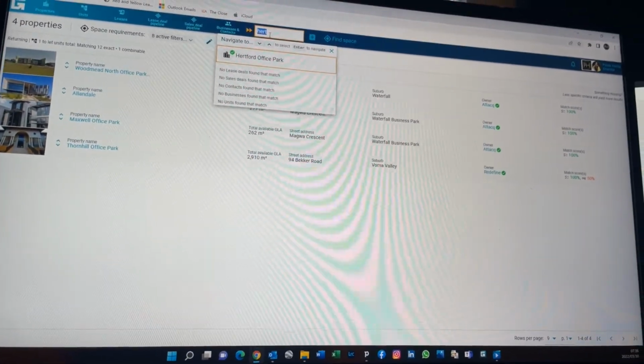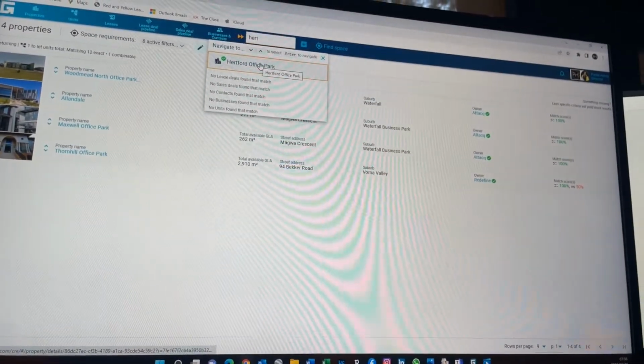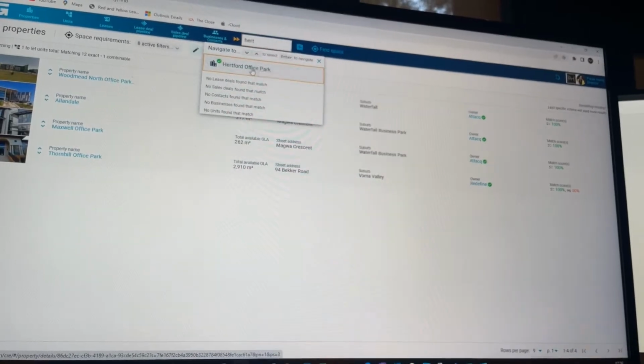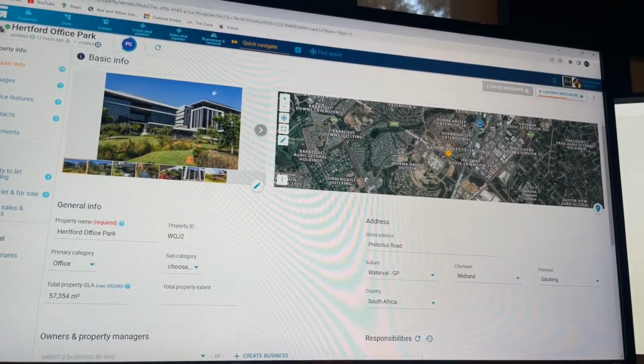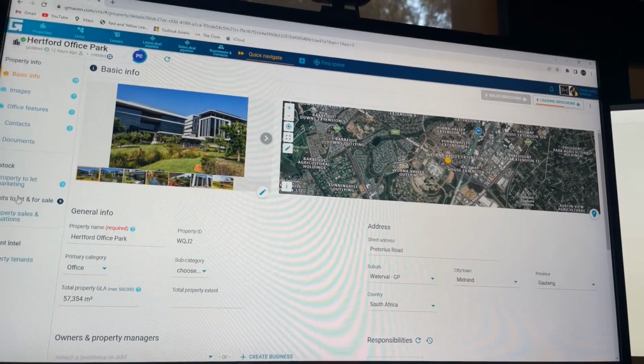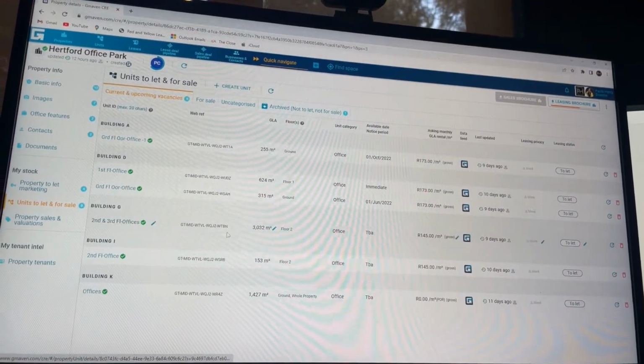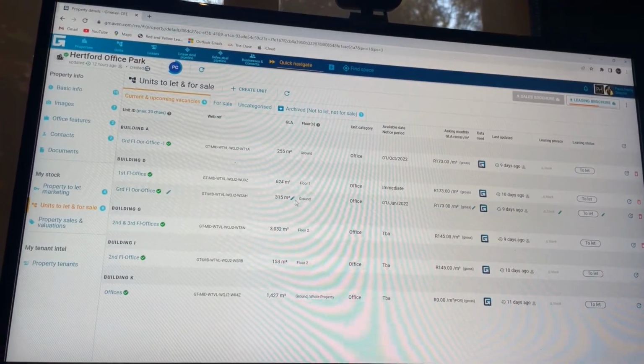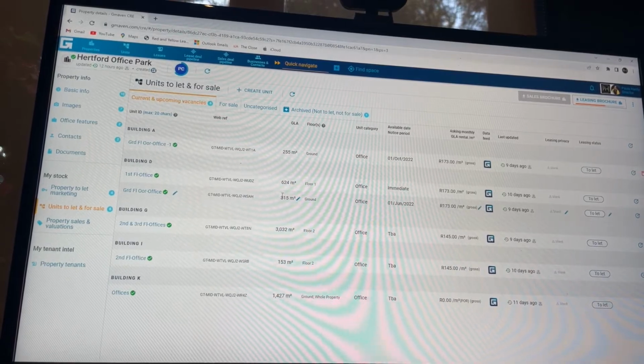And if I go into Hartford here, here's Hartford here, and the unit here, if I go onto the left, is this little unit on the ground floor of 315.